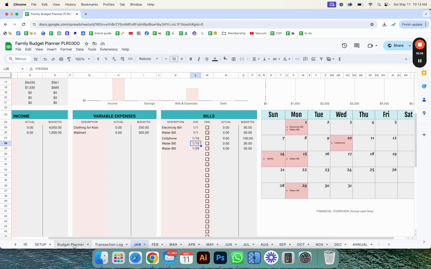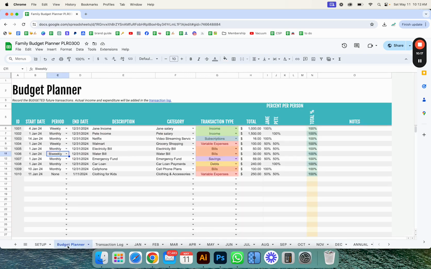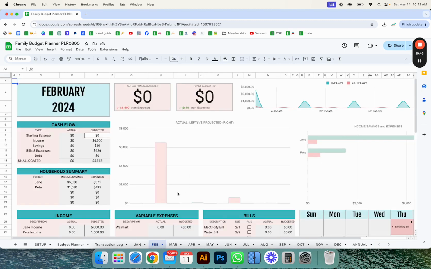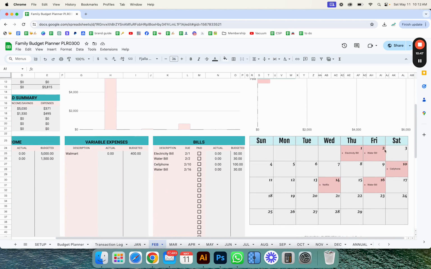Now, if it started again, let's say on the 5th of January, you're going to have 2 water bills instead of 3, because again, it's bi-weekly, but starting on the 5th, so 1, 2, and here there is no more in January. That would go over into February, which would be right here.